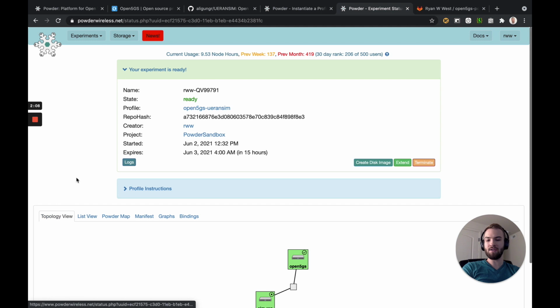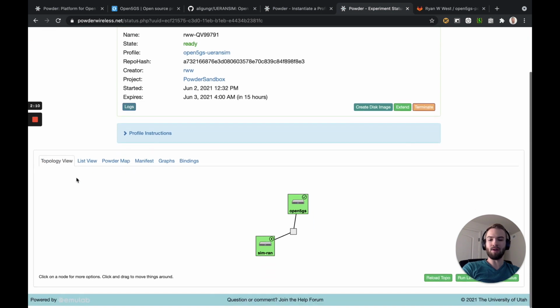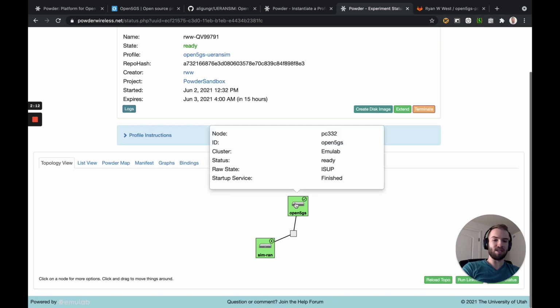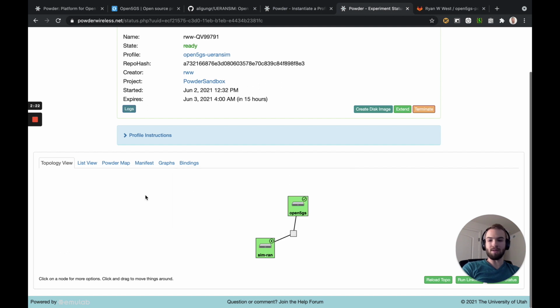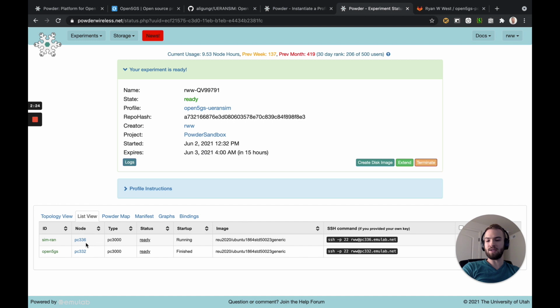And as you can see here, this is the view of the experiment on Powder. And we've got these two nodes, Open5GS for the core and SIMRAN for the UERANSIM gNodeBs and the user equipment. And this is another view, and you can see that we've got the same two nodes. You can SSH to them. And if you're running this yourself, you need to wait until both of these cells are finished. Right now, the SIMRAN node is still installing and configuring stuff. So you need to wait. It can take 20 to 30 minutes sometimes.